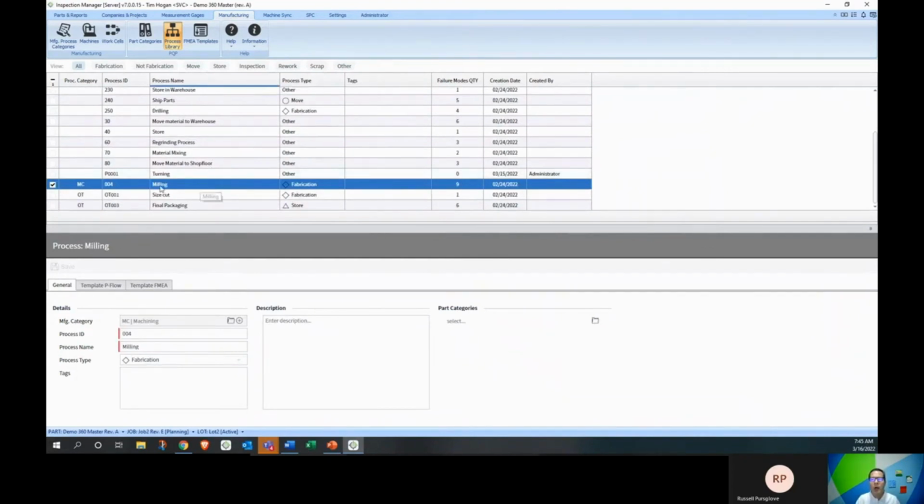Let's now look down on the lower part here. This is the template to where all of that information got pulled from, right?